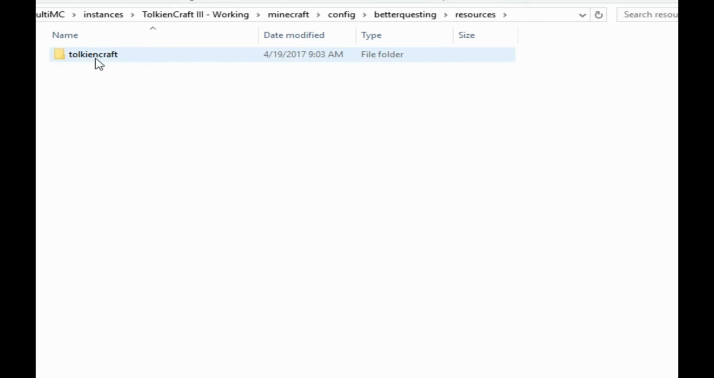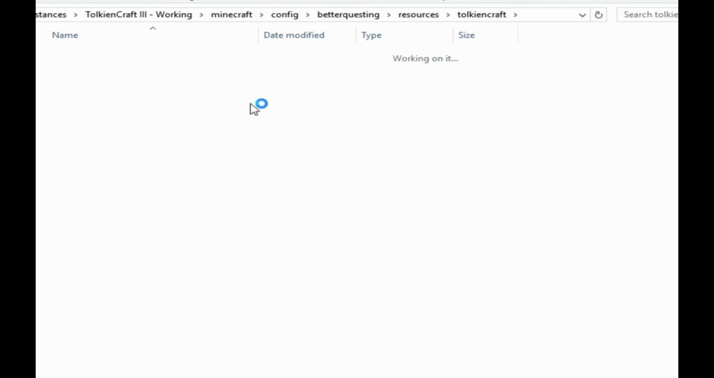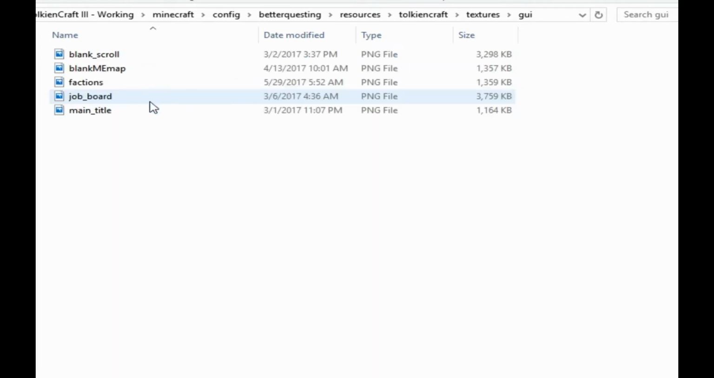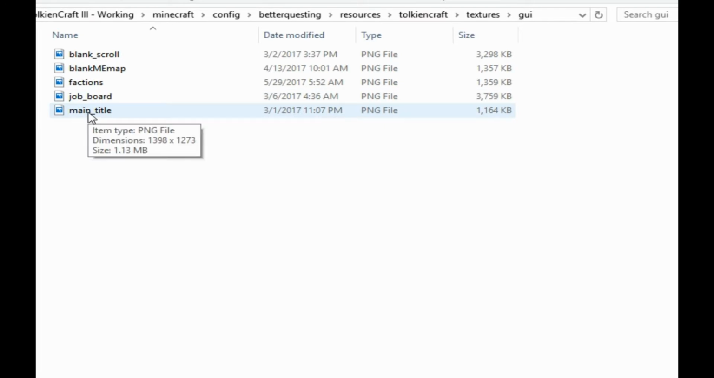In this case, if you remember from the previous, it had Tolkiencraft. Tolkiencraft refers to the actual directory it's in within resources, and that's important. It could be any name, but you've got to remember that name. Then inside, textures, and I have a couple of different things because I'm using different textures throughout the interface. But GUI, and then there's main title.